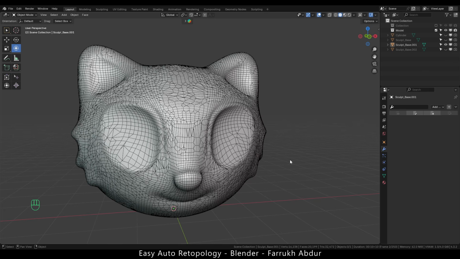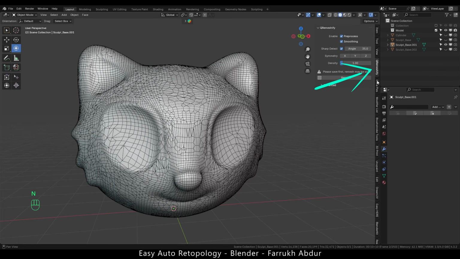To use the add-on, press N to open the side panel, and here you will find the Remeshify add-on. There are a few settings that we can change. The sharp detect angle can be changed depending on the model shape. Next, we have the symmetry option. Since this model is going to be symmetrical, we can turn on X symmetry.